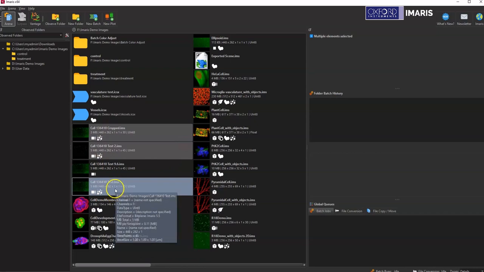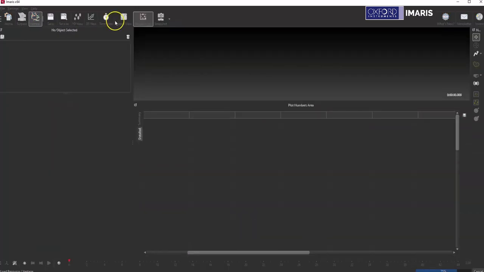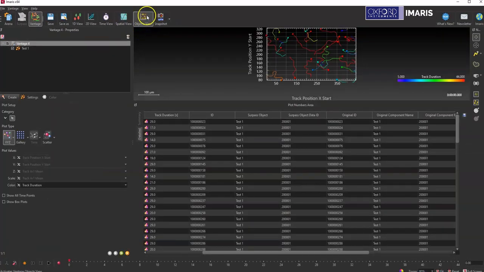Once I have my files selected, I'll select new plot, and it opens by default in the objects view, which is where we want to be. If you were in the 1D or the 2D view, you would not be able to export up to 5 different statistics at once. This is only available in the objects view.